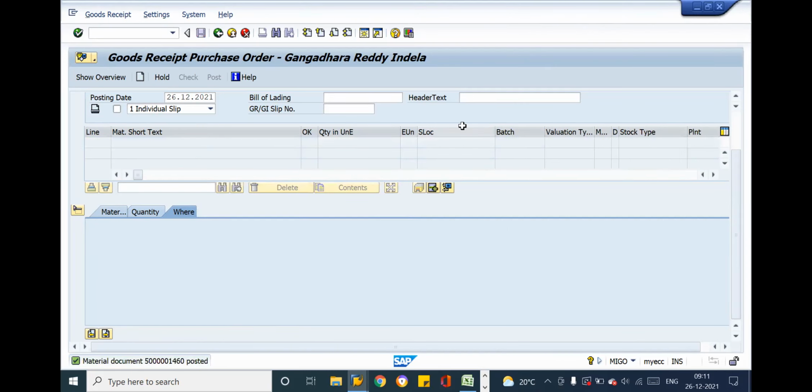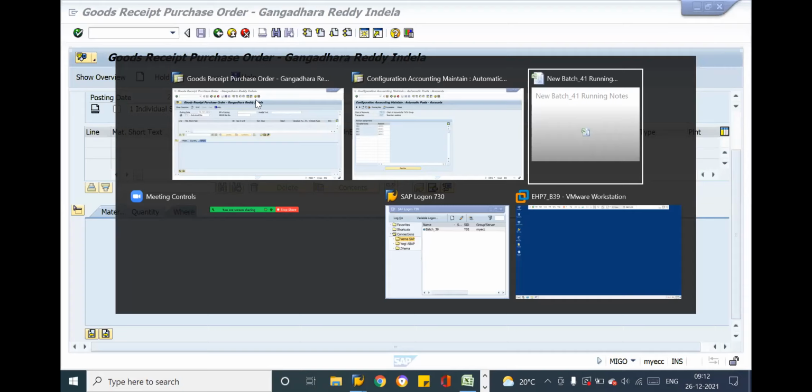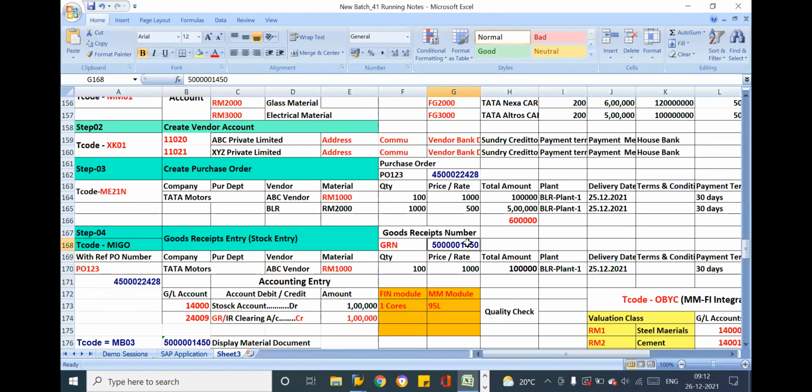Okay, luckily it is posted, but in real time it will throw the error. Because if you don't give the profit center, from the system's point of view it doesn't know where to capture the value for the second material. So in the CO module we cannot get proper reports. It posted another material document, that is 460. Yesterday one material document was generated. Today another material document is generated.